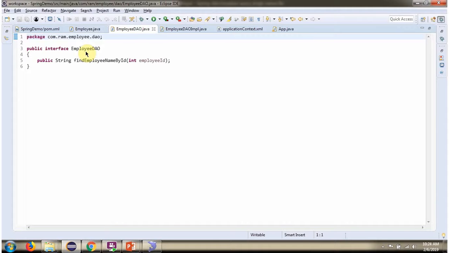Here I have defined the interface EmployeeDAO. It has one abstract method, findEmployeeNameByID. This method returns a String.